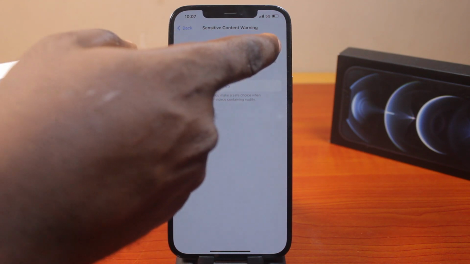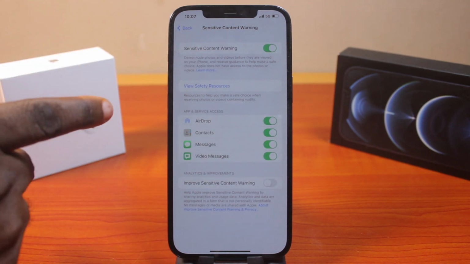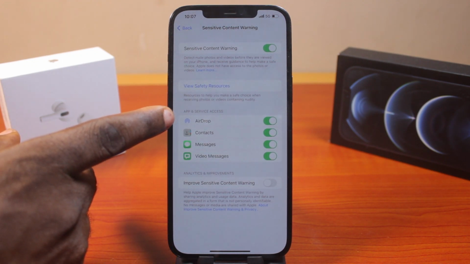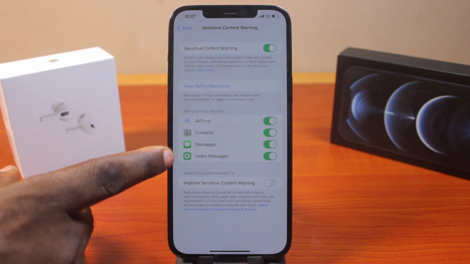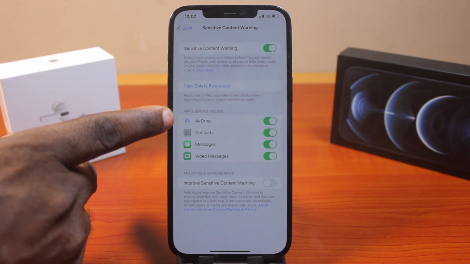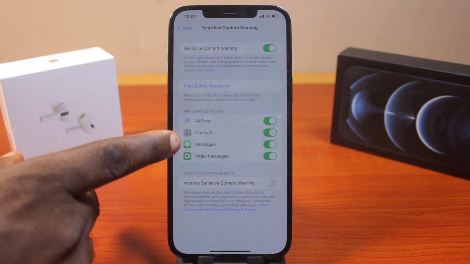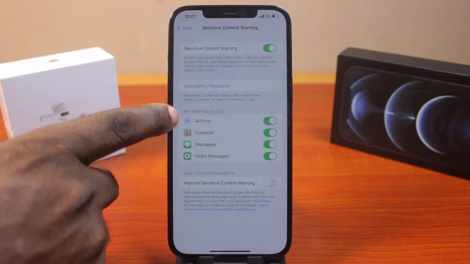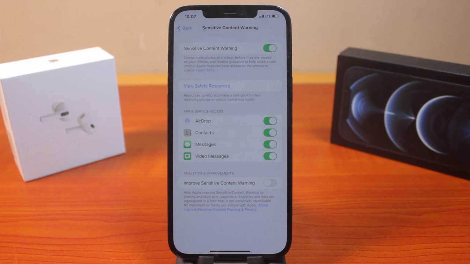Here go ahead and toggle this feature. Then once that is enabled, you have access to all this information where you want to turn off sensitive content on your iPhone. In this case, you may want to turn on sensitive content for AirDrop, contacts, messages, and then video message. So whenever your iPhone is using any of these options available here, and there is a sensitive content detected, your iPhone will put a warning through to you that you're about to open or access the sensitive content. So this is how you can easily turn on sensitive content warning on iPhone.